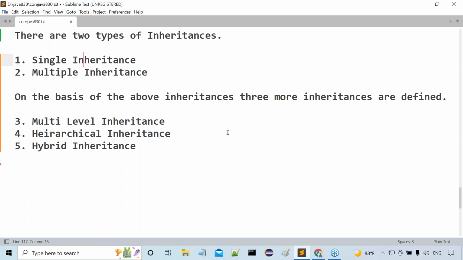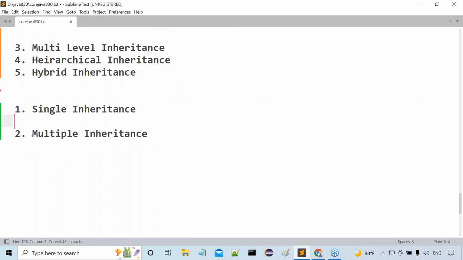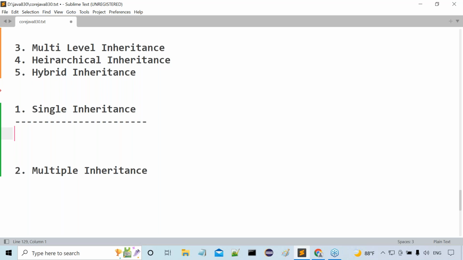Now, what is single inheritance? That is my question here. These two things I have to analyze. First, what is single inheritance? Listen carefully, I'll give a direct definition. Single inheritance is a relation between classes. It will bring variables and methods from only one superclass to one or more number of subclasses.